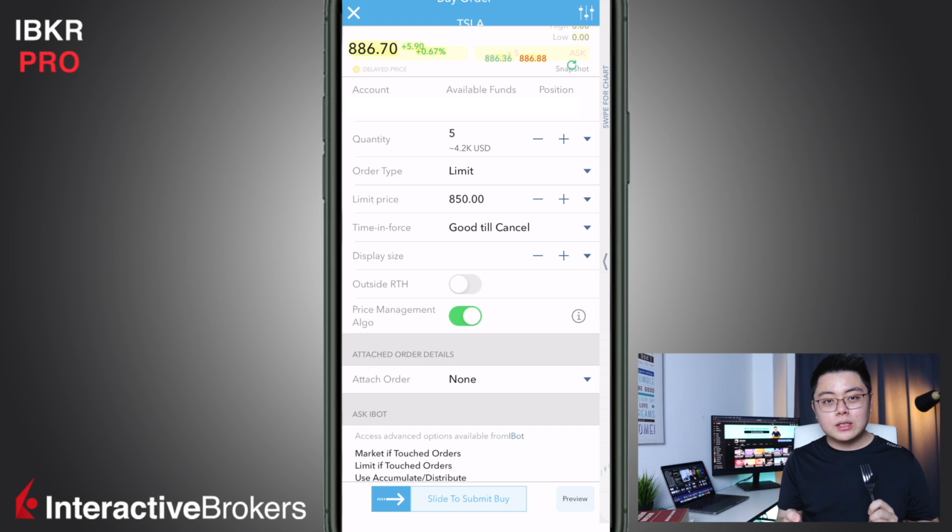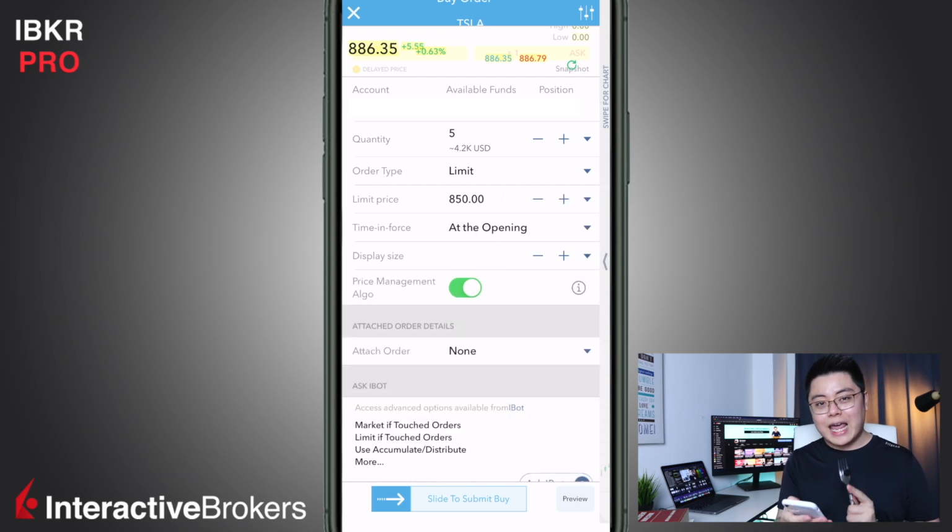As its name sounds, the buy order will always be there until you cancel it. So if you just want to place Tesla to buy at $850, regardless of when your buy order expires, then you can select good till cancel. But I would also generally recommend you not to use good till cancel because we humans tend to forget. And then the third one is the at the opening.